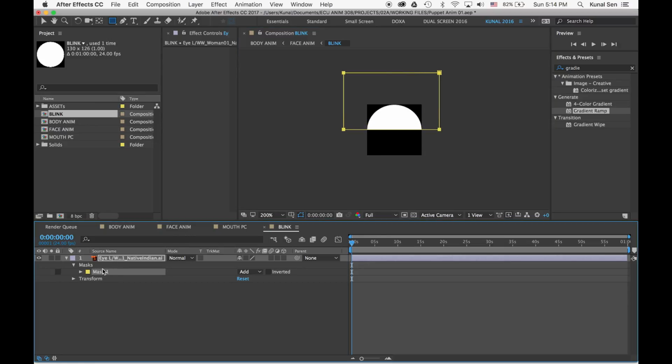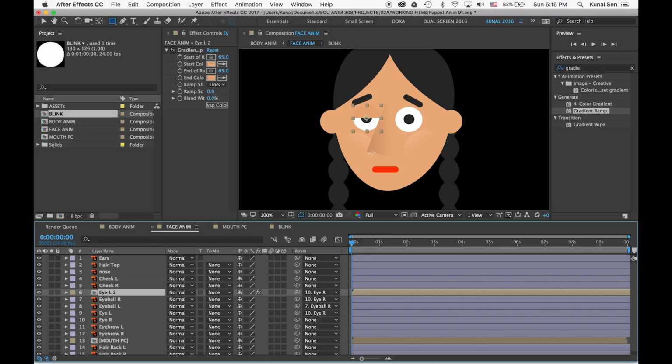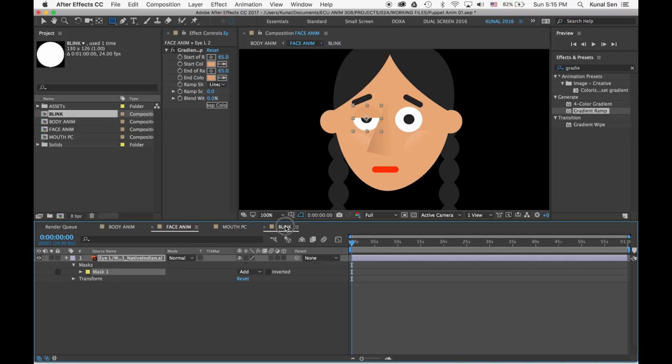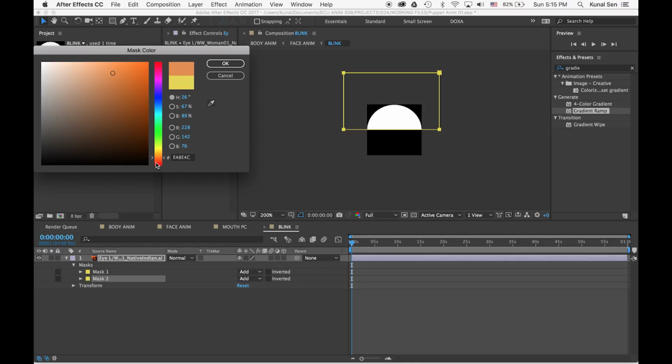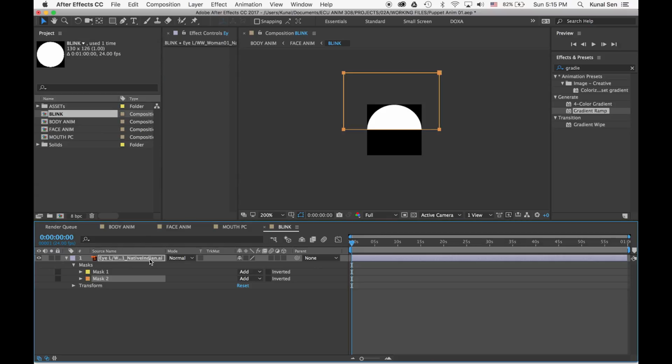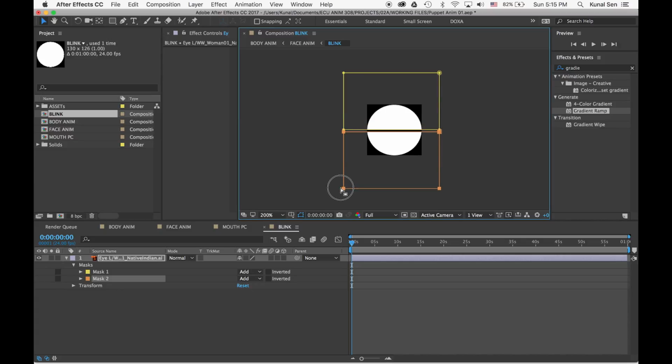So I have one here. If I go back to the composition, I see I have a half blink. By masking this, I have a half blink here, right? So you guys see what I'm doing here? I go into the blink composition, and I can just duplicate the mask. Command D. I can change the color of the second mask so it's easier to tell. And I just move the mask down, right?